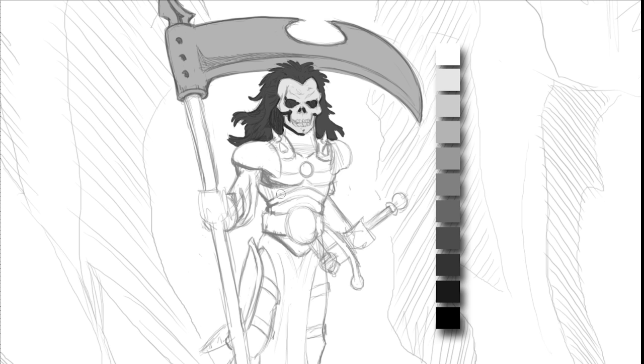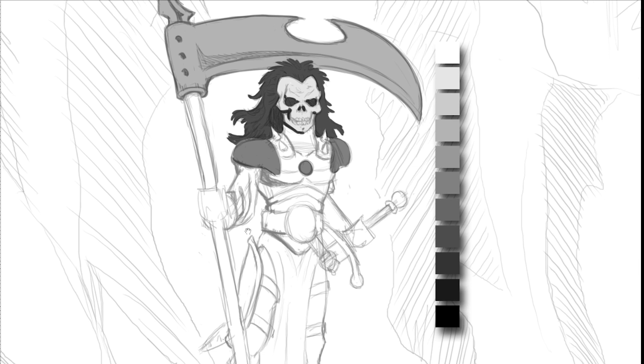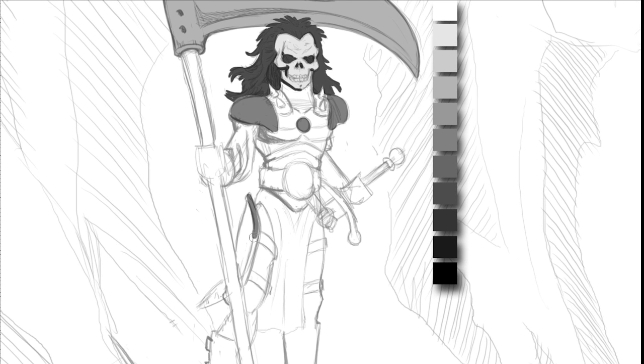Alright, so let's go with, say, 50% for his metallic armor. And again, not worried too much about going over the lines right now. Just get the general stuff in there. Yeah, metal leg piece.